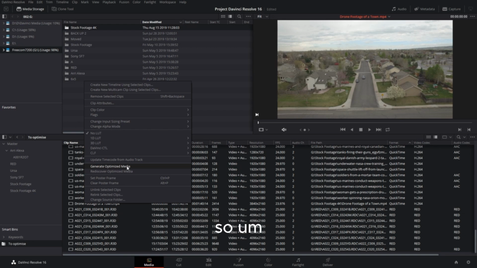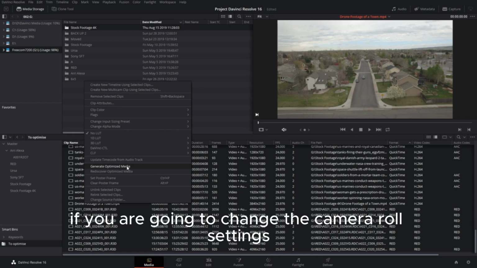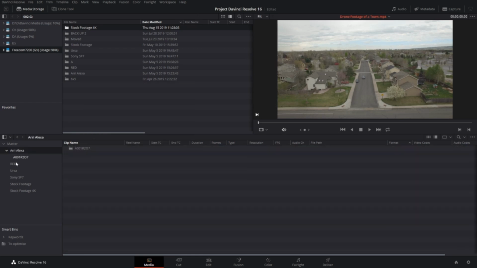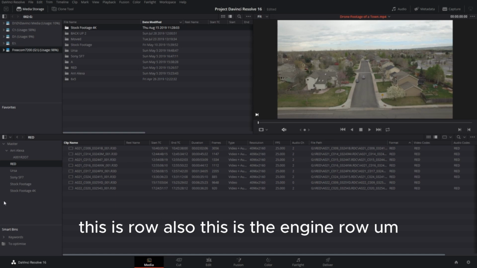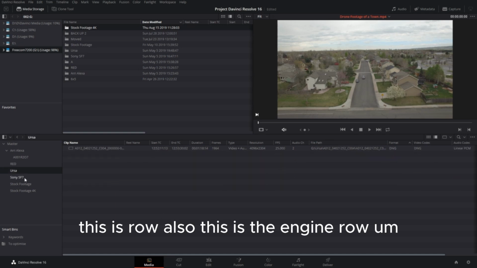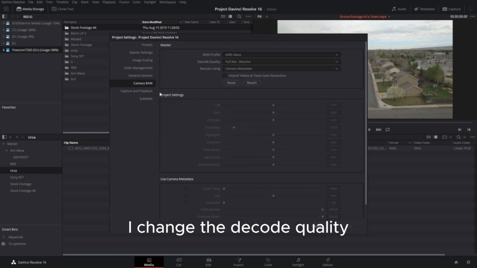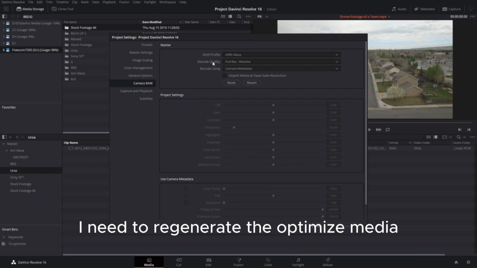Okay, so this is about how to make it. Now, if you are going to change the camera raw settings, we have raw. Look at this. Alexa. Oh, sorry, red. This is raw. Ursa. This is DNG raw. That's it. These two are raw. Now, if I, for whatever reason, change the decode quality, then for those raw files, I need to regenerate the optimized media.